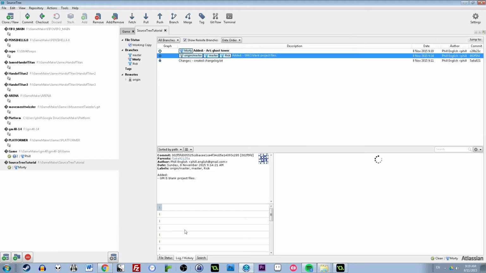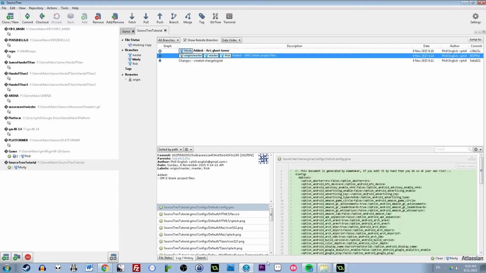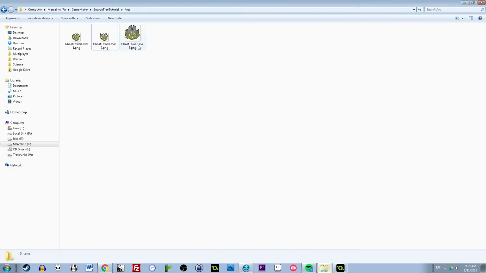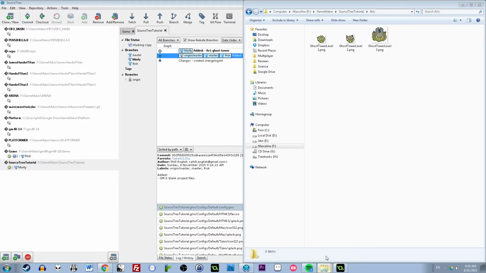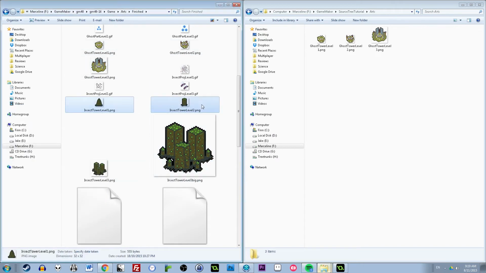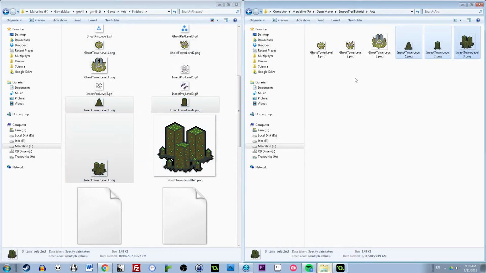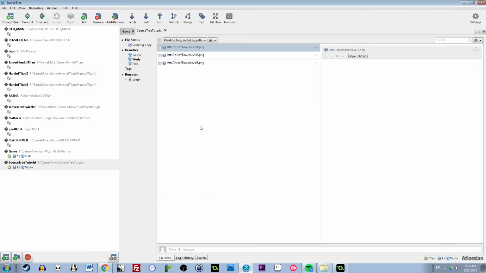Pretty simple. You can do multiple commits if you want to, and I'll just have to remember exactly what this does. It's been a while, because I just do the art, so it's usually one commit at the end. So let's have a look.